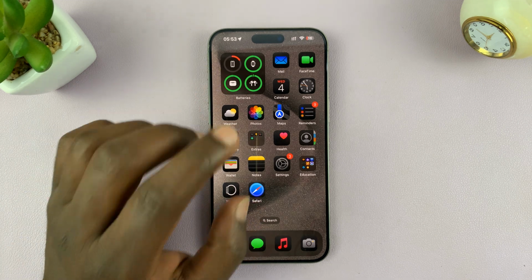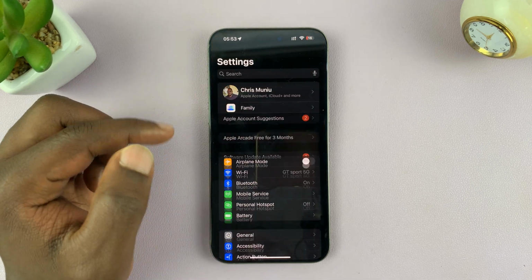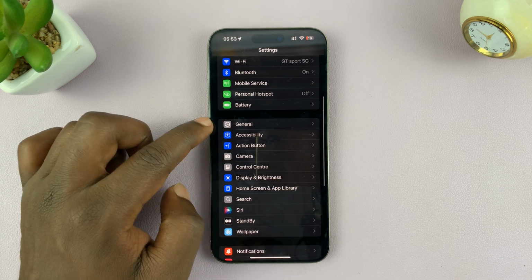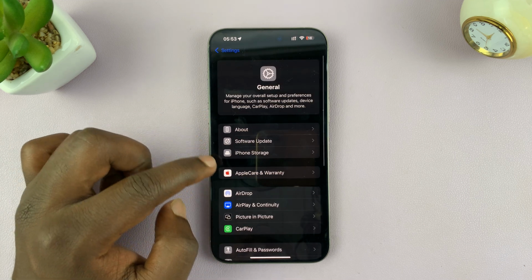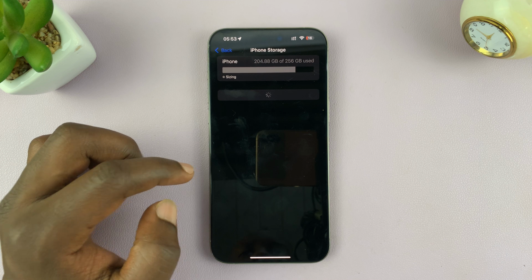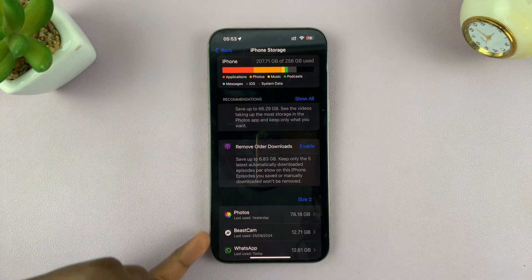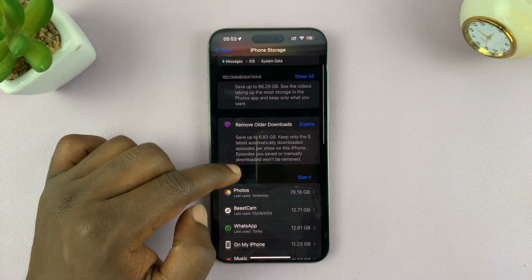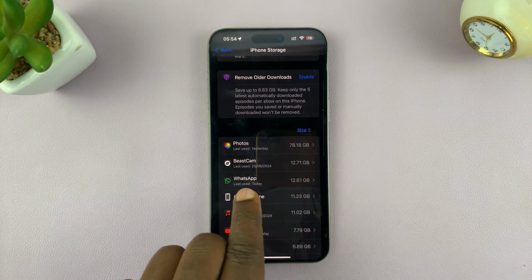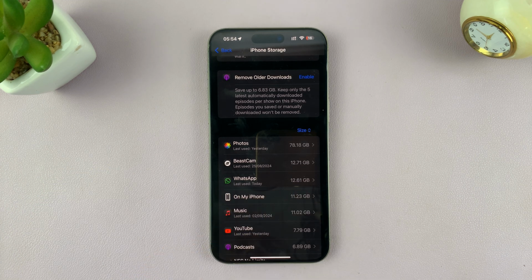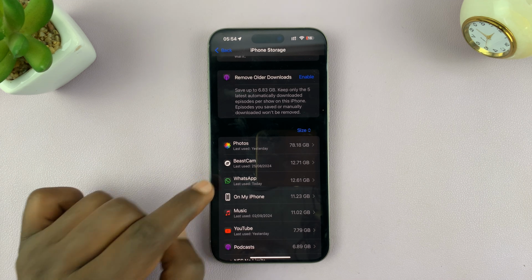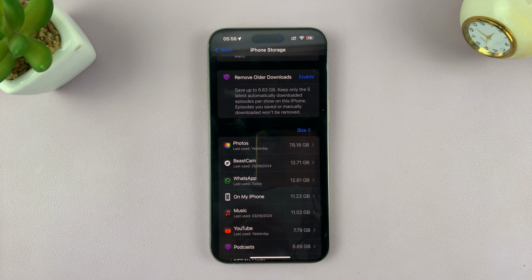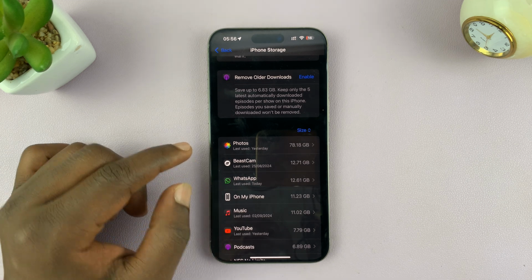So let's check mine. If you go into settings, go to general and then go to iPhone storage. This is going to list for you all the apps occupying space on your iPhone, and as you can see, my WhatsApp application is 12.61 gigs of storage space. That is a lot of storage space.